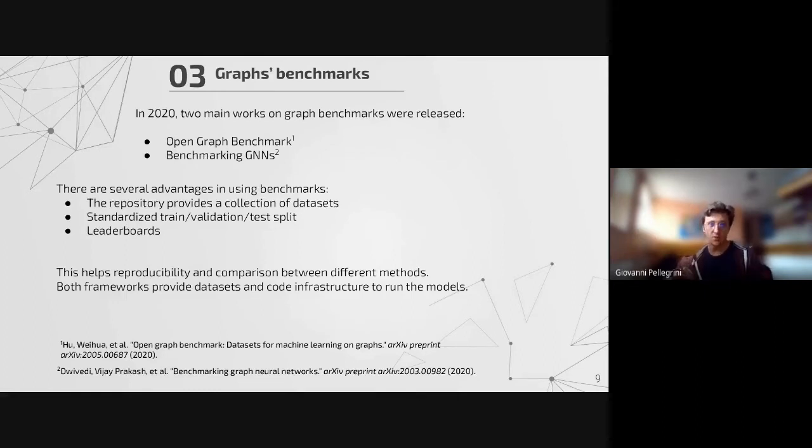The last advantage of having these benchmarks is that they do not only provide the well-polished and prepared datasets, they also provide a code base to run the experiments. This is very nice. Open Graph Benchmark has its code base for experiments based on PyTorch Geometric, of course. Benchmarking Graph Neural Networks instead uses the Deep Graph Library, which is basically the other main Python library for performing graph neural networks.